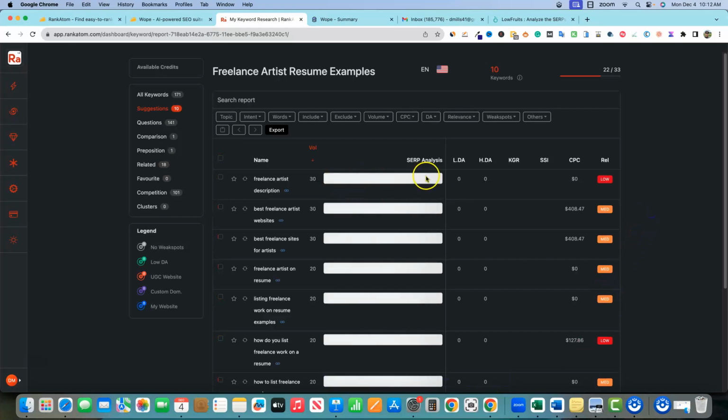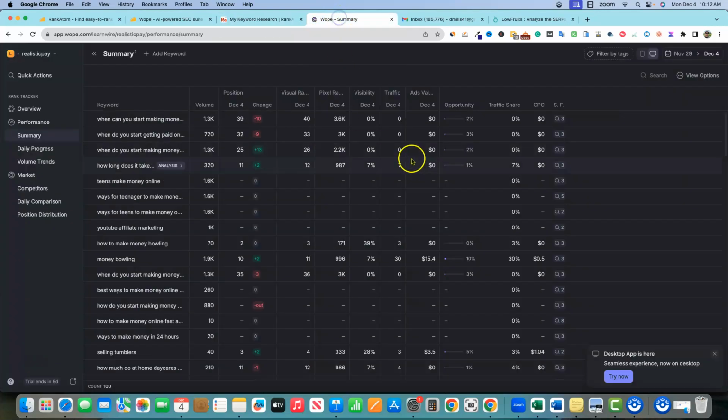Then you have this white line, that box that shows up, and it's going ahead and going to analyze those for us. It's going to bring in the KGR, the lowest DA, the highest DA, the cost per click, and the relevance of the keyword. So this is a keyword research tool, and definitely if you pay for Low Fruits and you don't want to pay monthly, then this would be that great replacement tool for Low Fruits. But as a rank tracking software, you're definitely going to want Wope.